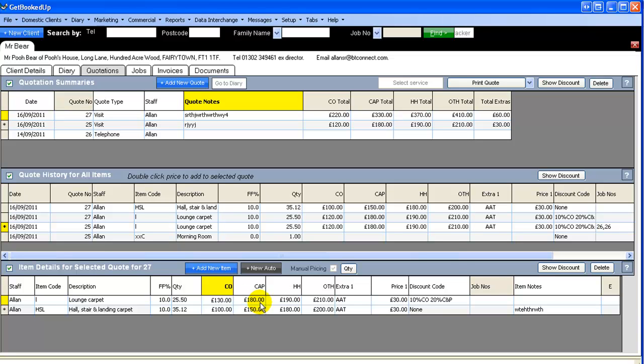Now, the only thing I've not covered yet is the fact that you can add discount codes. We've set some up as default. So on this lounge carpet, you can see here we've got a default of 10% off the clean only and 20% off the clean and protect.